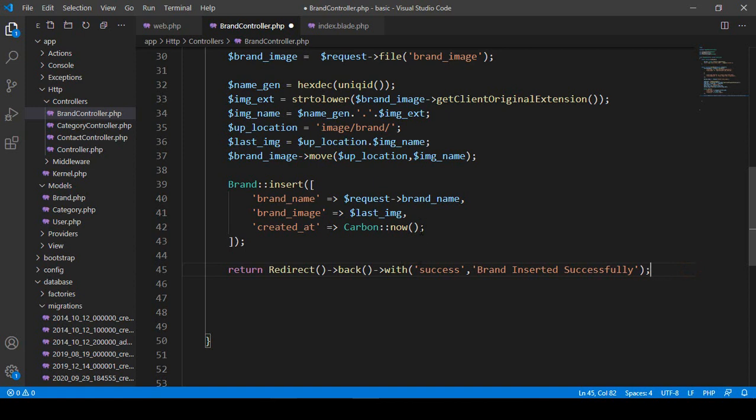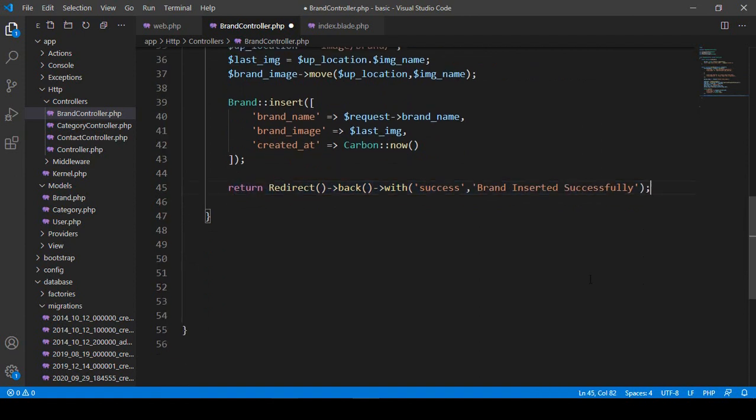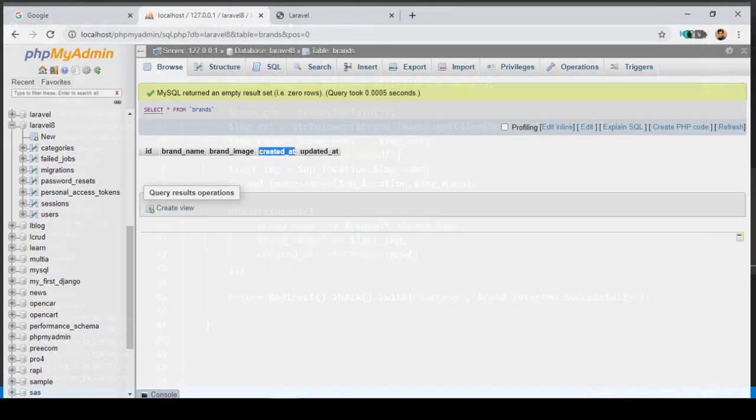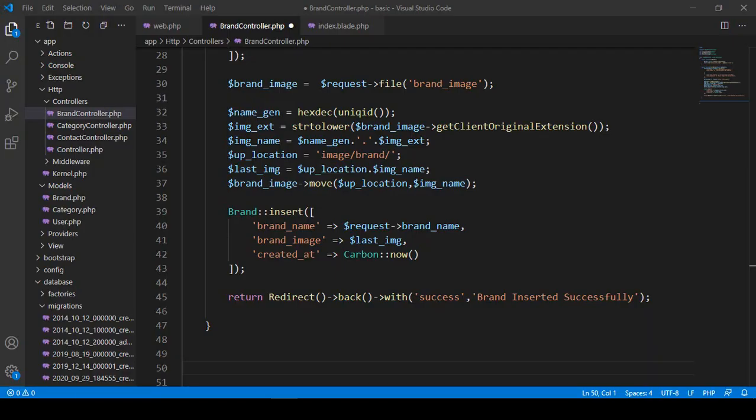So this type of message will be displayed as brand inserted successfully. Perfect. And also make sure, here I did that wrong before, you don't need to add anything. That is actually our array, and there is a comma, and here we don't need to add anything. Perfect. And then the return redirect back with our success message. That means it will redirect to our back page. That is our last one. So when it is inserted successfully, it will redirect to our same back page, and here it will display this message, right?